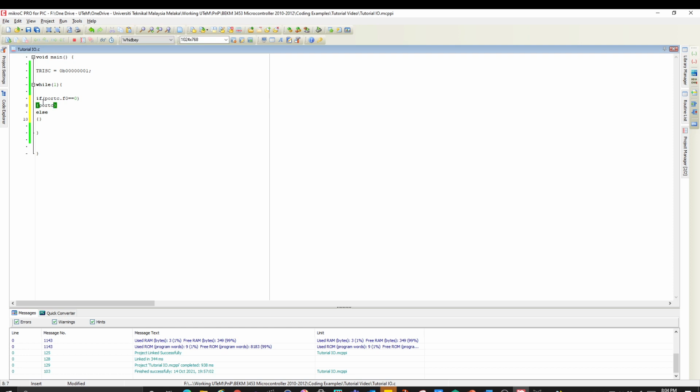PORTC is equivalent to 0b00000000. So the pin that you are using is only C7, but it's okay. You can put the rest because the rest you are not connecting to anything. So now C7 is 0. So else, okay, else means that you're going to turn it on. On this one you can put here PORTB, you're going to turn this one on, which is RC7.